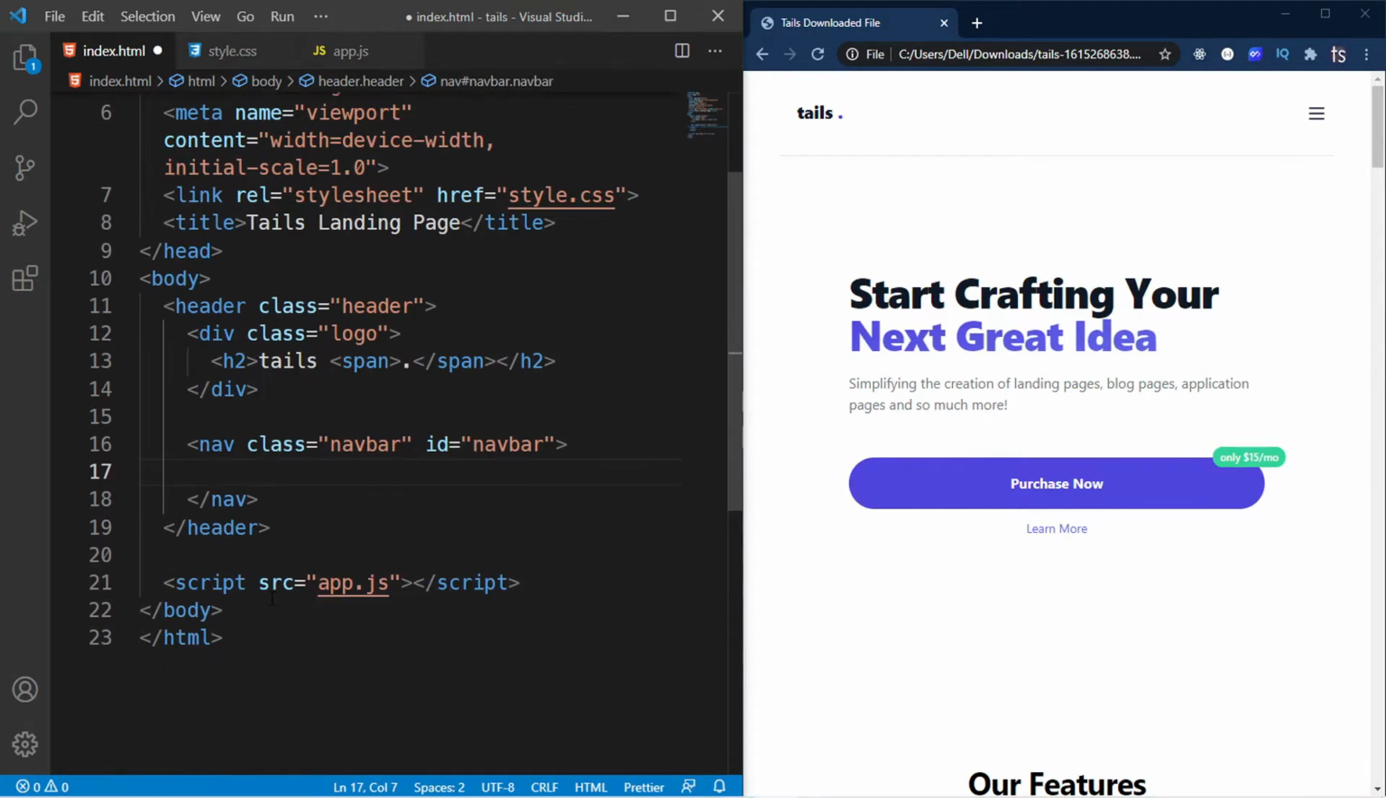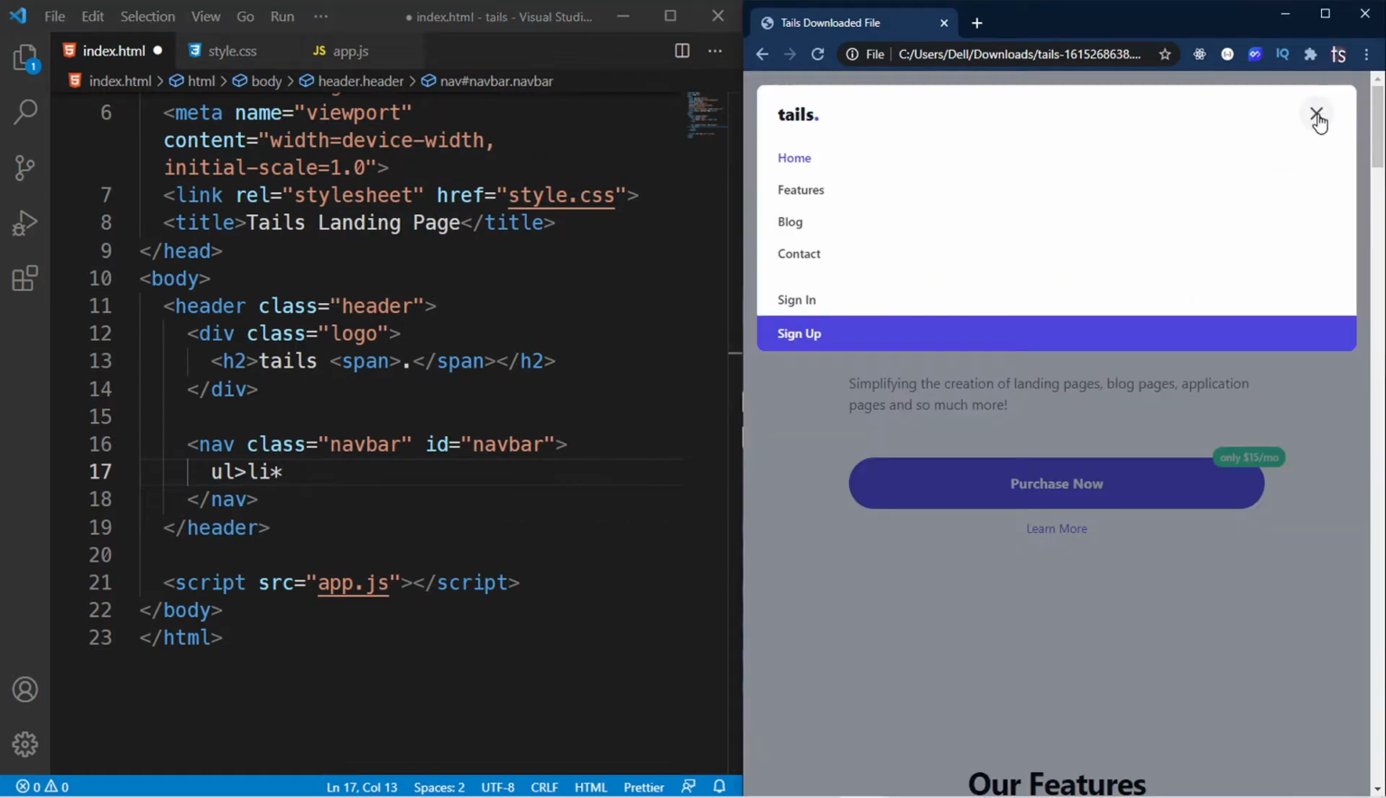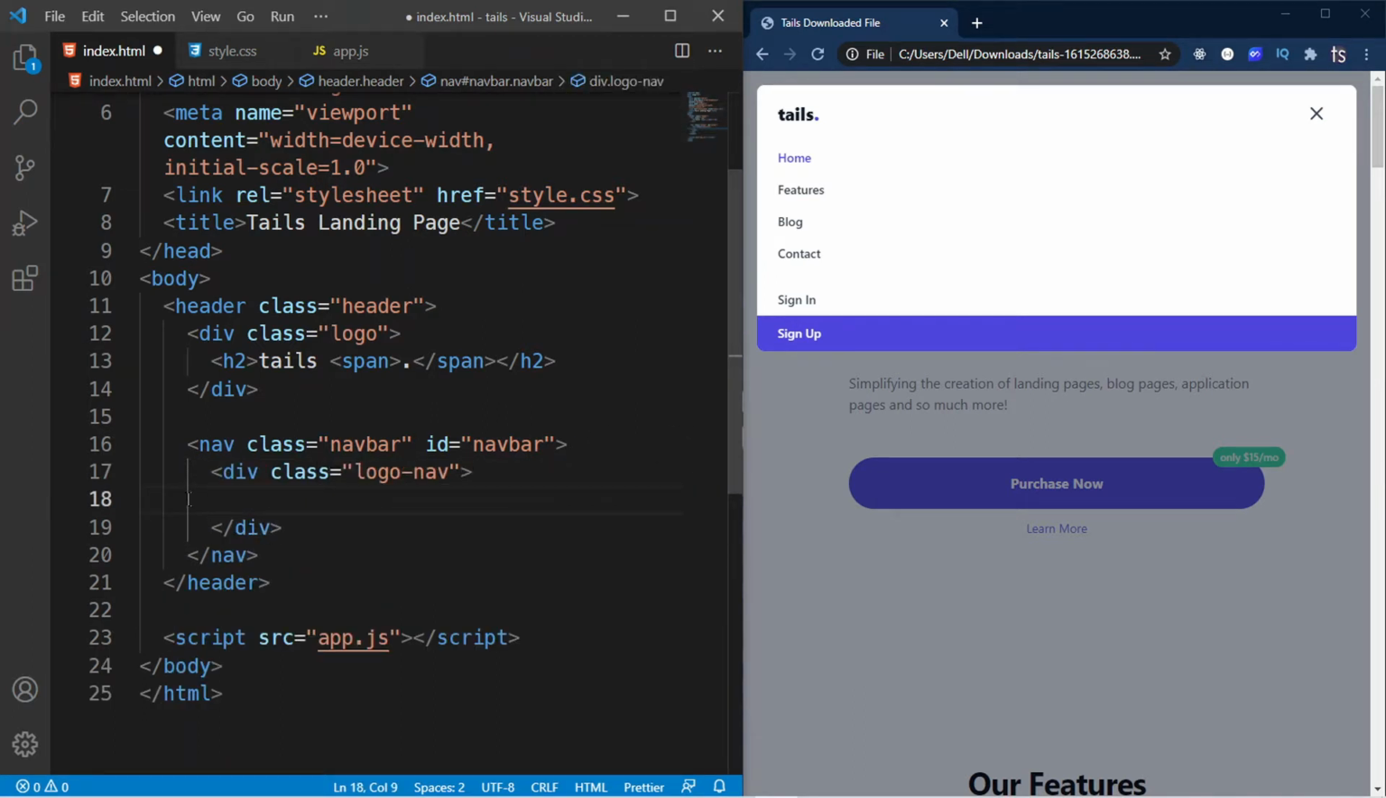And then inside here I'm going to have an unordered list with how many list items, I wonder. 1 2 3 4 5 6 and 7. Actually, wait. So this logo appears here as well. So what I want to do is create a div with a class of logo-nav, just so that I can differentiate it from the logo. And I'm just going to grab this, because it's basically the same thing, and paste it inside here.